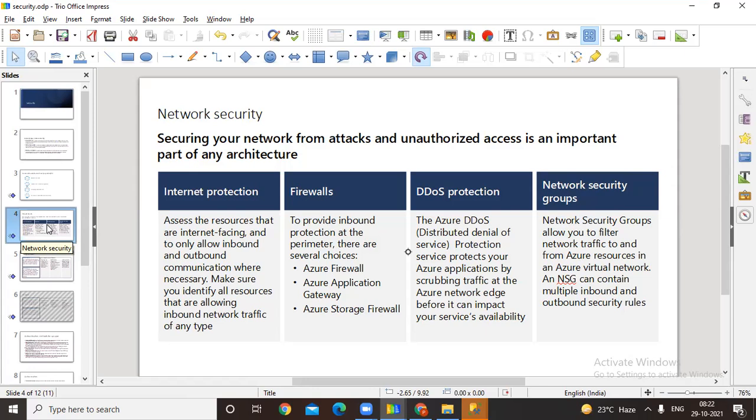So what is internet protection? Assess the resources that are internet facing, and only allow inbound and outbound communication wherever necessary. Make sure you identify all resources that are allowing inbound network traffic of any type. What it is trying to say is: identify the resources that should access your resources, and make sure that only those resources have the access. That's called internet protection.